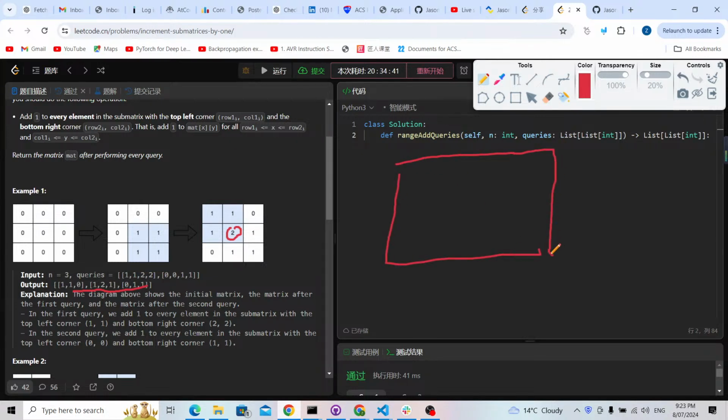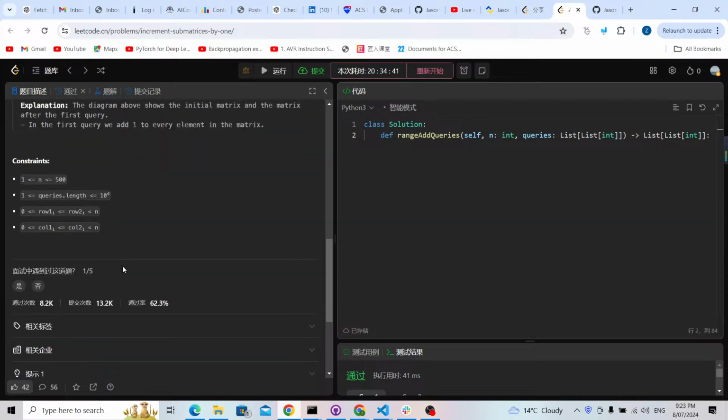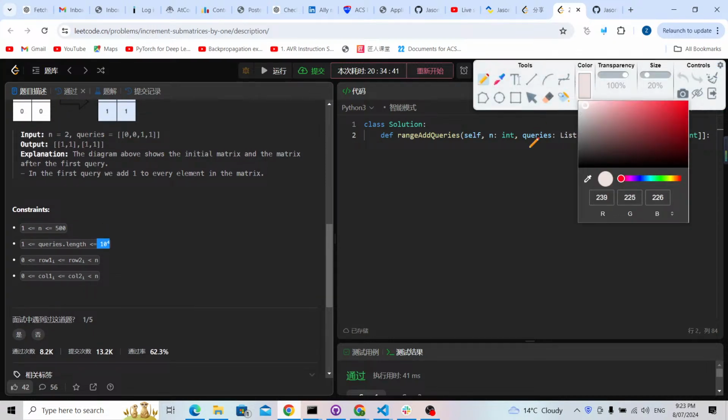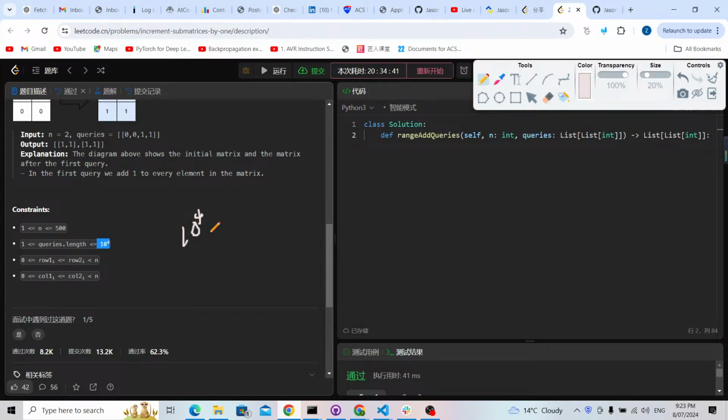First of all, we might use brute force, because we don't know how many queries there are or what the size n is. If we have a query in this area, we add 1 in this area. If we have another query in this area, we add 1 here too. As n and the number of queries can be large, up to 10 to the power of 4, brute force would have a time complexity of 10 to the power of 8, because we have 10 to the power of 4 queries, and each takes n squared. Definitely it's going to be time limit exceeded.